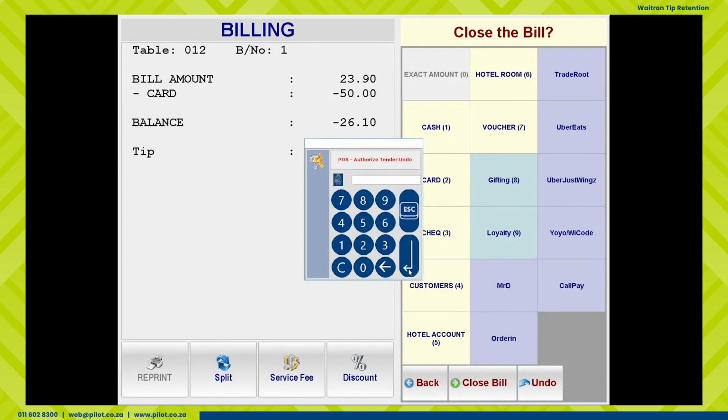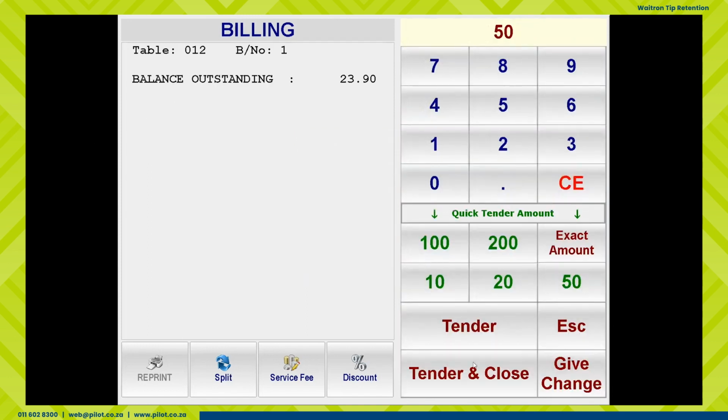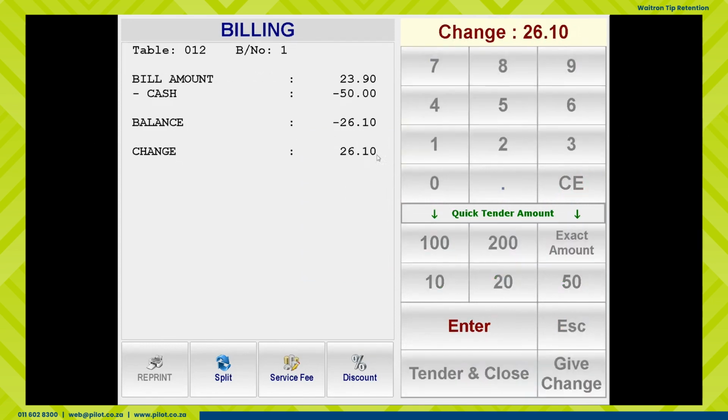However, if you do tender cash and you need to return change to the client, enter the total received, select Give Change, and the system will reflect the excess value as change. This change value will not be added to any tip value being recorded.